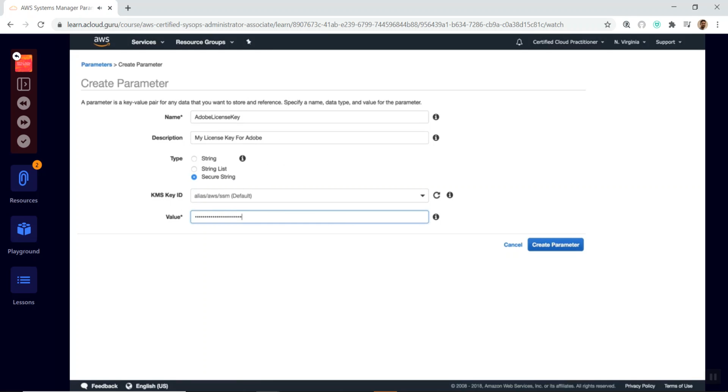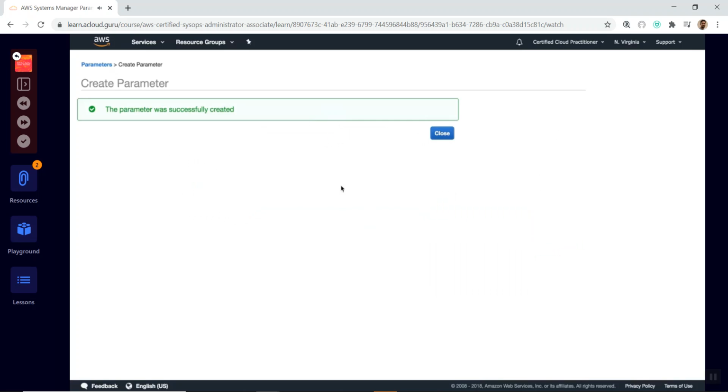And even if you type it in here, you can see it's not revealed to me. So if you have other system administrators, you can store all your keys and stuff in here, and they can go and use this and reference this, but they won't actually be able to see the keys themselves. So it is very, very secure. So I'm going to go ahead and just enter in a random one, hit create parameter.